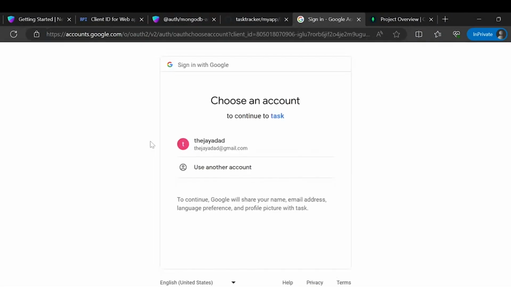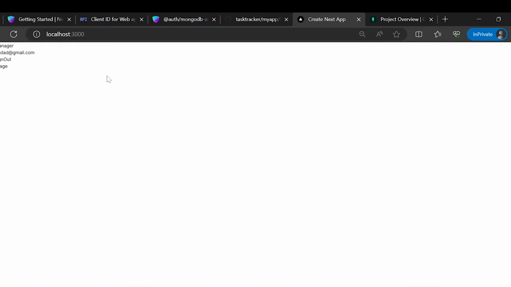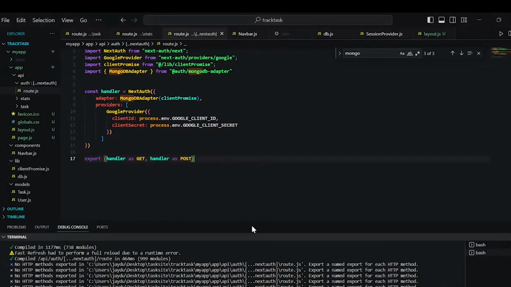Let's go back, refresh, sign in with Google, and I'm going to do it, of course, with my own account, and boom, we see we're signed in. So we have our Google authentication set up. We are fully signed in to the app. And now with this, we can style our navbar a little bit. So I'm going to use daisyUI.